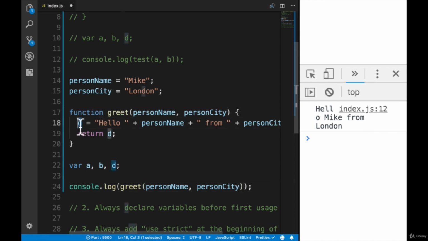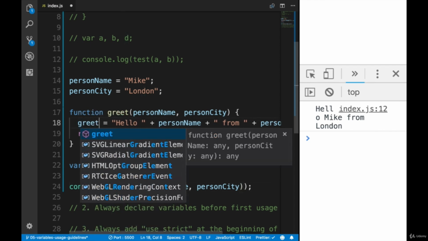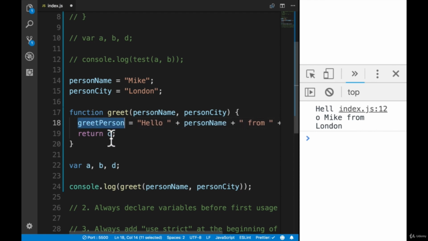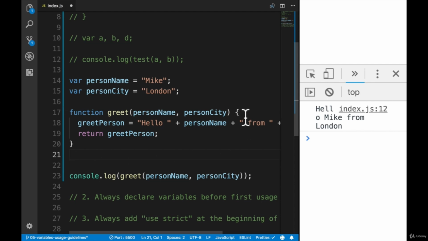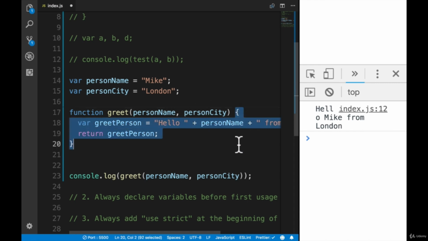And let's rename the d variable: greetPerson. Like this. Let's now adjust the declarations of all variables. For simplicity, in this example, I'll use var everywhere. So just var here, I'll remove this block, and of course, I'll declare greetPerson directly inside of the function, because this variable should be limited to the scope of this function. We don't use greetPerson anywhere in our code outside of the function.